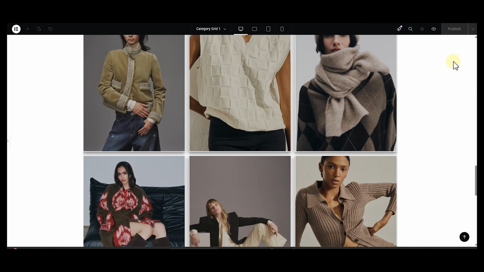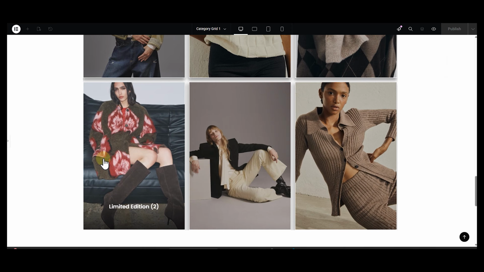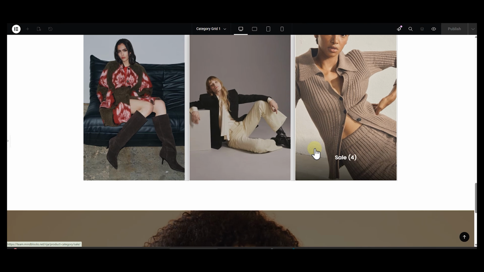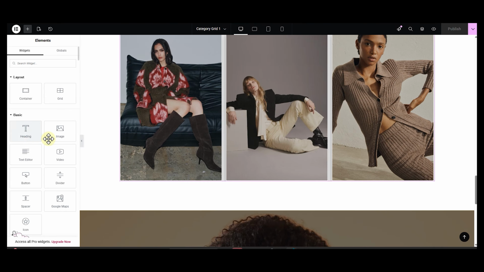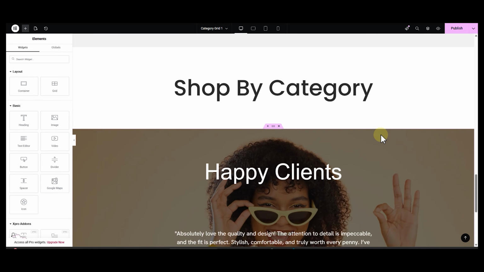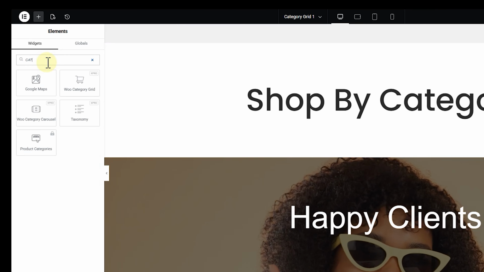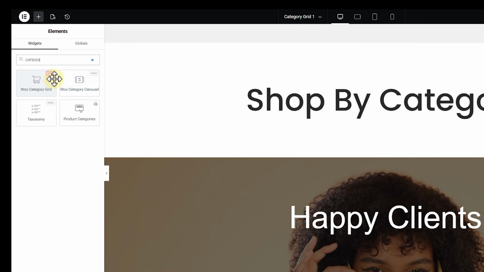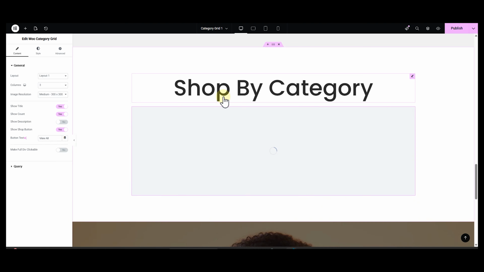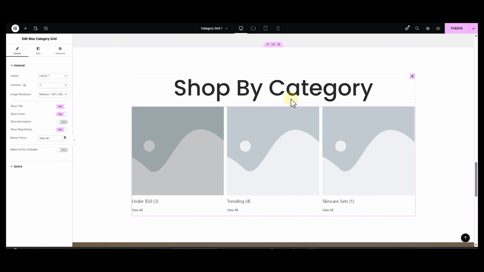That's all you need. So this is the category layout we're going to build today. Users can click on any category and instantly view the related products. Let's delete it. Now from the search panel, search for the Woo Grid widget by XPRO and simply drag it onto the page. By default, the widget automatically fetches your WooCommerce categories.